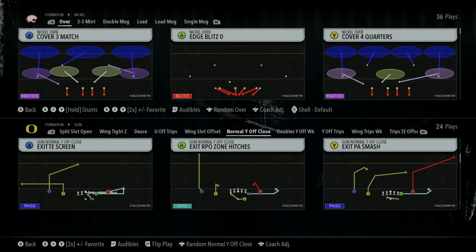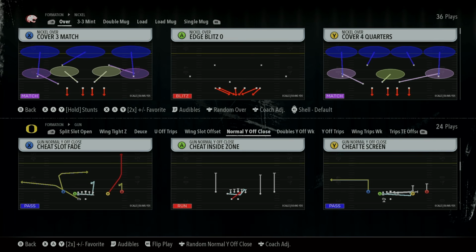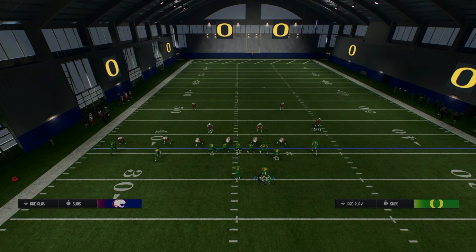This formation also has this exit tight end screen and cheat tight end screen. I actually like cheat tight end screen a little better. You get a little bit better blocking. It's got this mesh spot, which that streak route's great. And I really like this wheel route from the halfback.